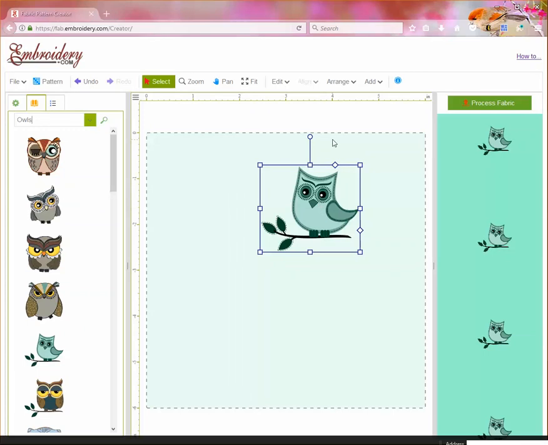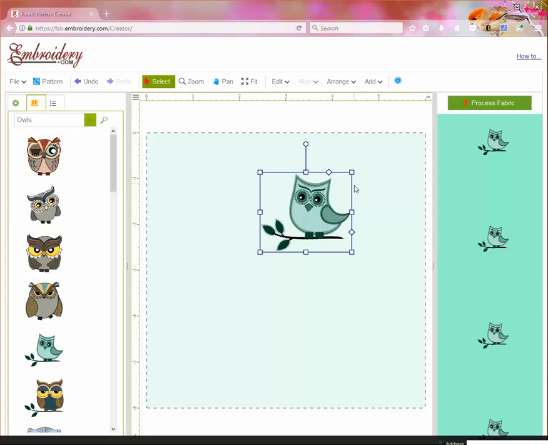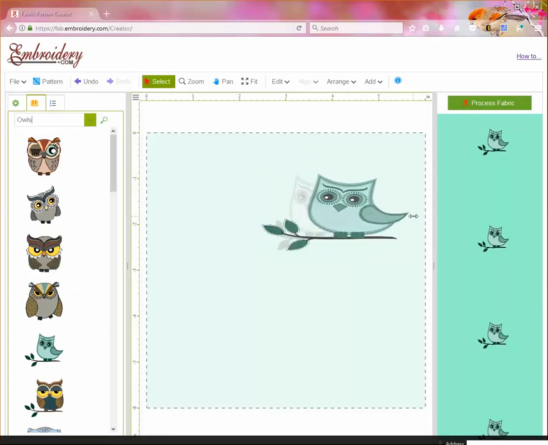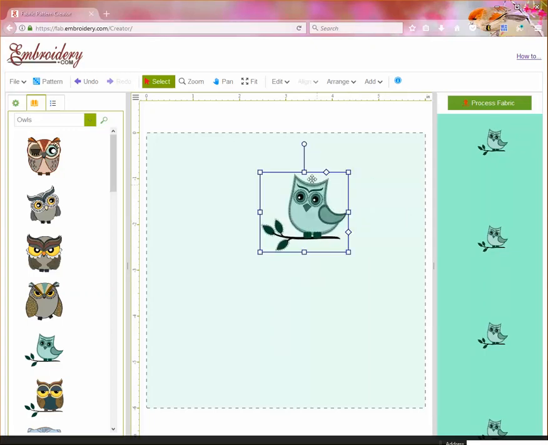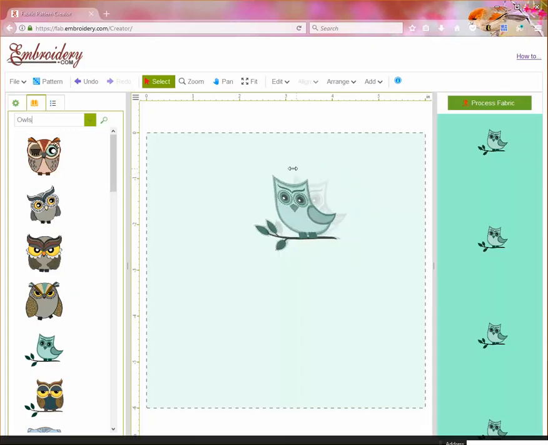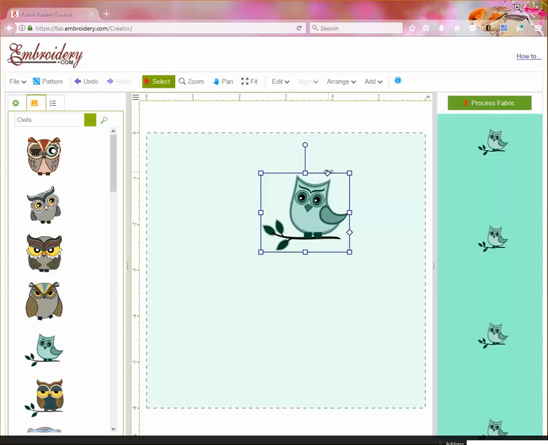On the workspace, you can manipulate the image. Drag the corner box to make the image larger or smaller, the side box to stretch it. That works on the top and bottom as well. And the diamond shape box will skew the design in the direction of your choice. You'll also see a circle handle at the top. This is for rotation.